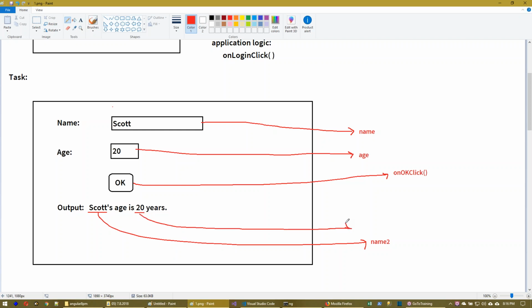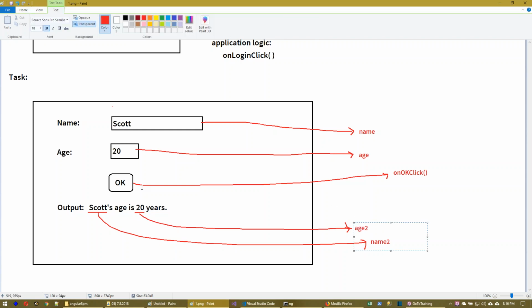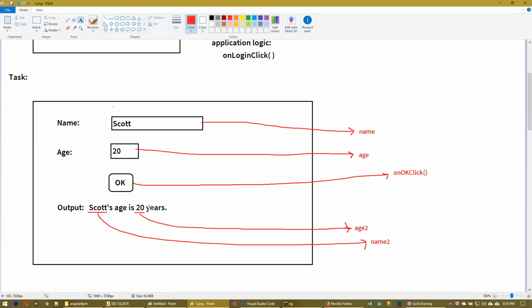So for this, we have to give another property name, that is age2. Age means we are accepting from the text box, that is the input value, and age2 is for the output value, which appears here. And this text, years, is a constant. For the constant text, we need not create any property. Only for the values that come dynamically, we have to create the properties.